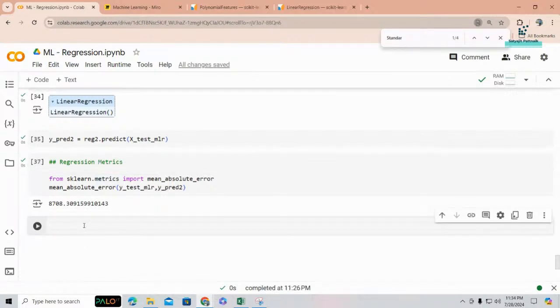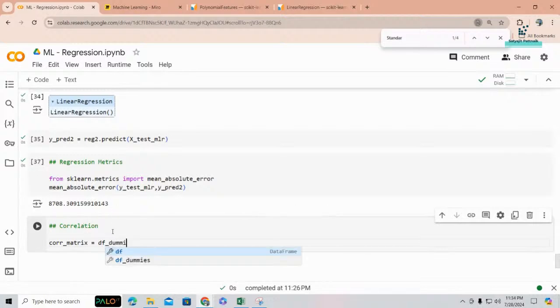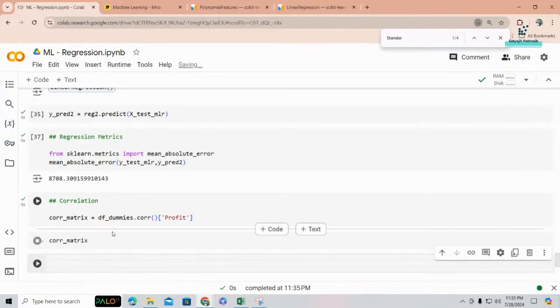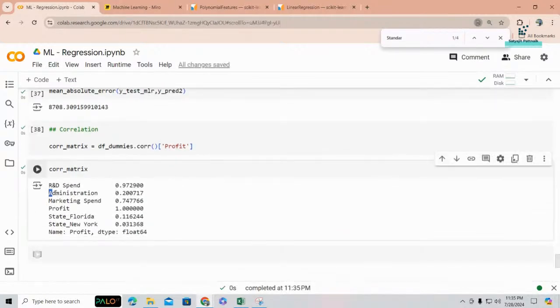Okay, but one thing I can tell you is using correlation, you can actually identify which features are important and which are not. So let's say you want to find the correlation matrix. We have df_dummies, right? The df_dummies correlation function with respect to profit. If I do that, you can see administration has a very, very low correlation. State Florida and state New York have even lower correlation.